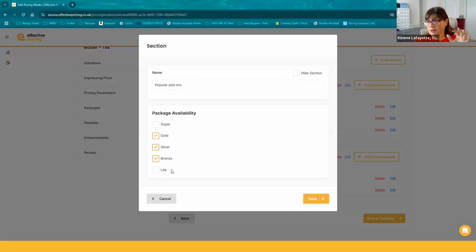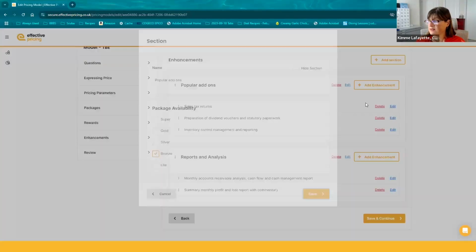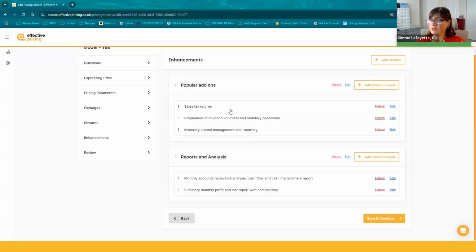Because those services are already included in my gold package, I don't want those enhancement questions to show up when somebody selects my gold package. I only want them to show up if they select my bronze package. So I can go in here and say that this section of questions is only going to show up if somebody chooses my bronze package.